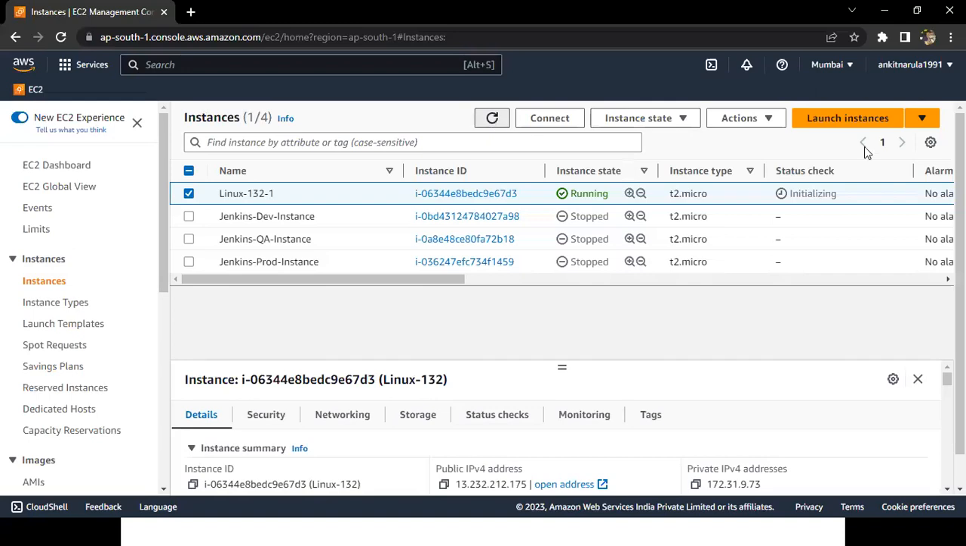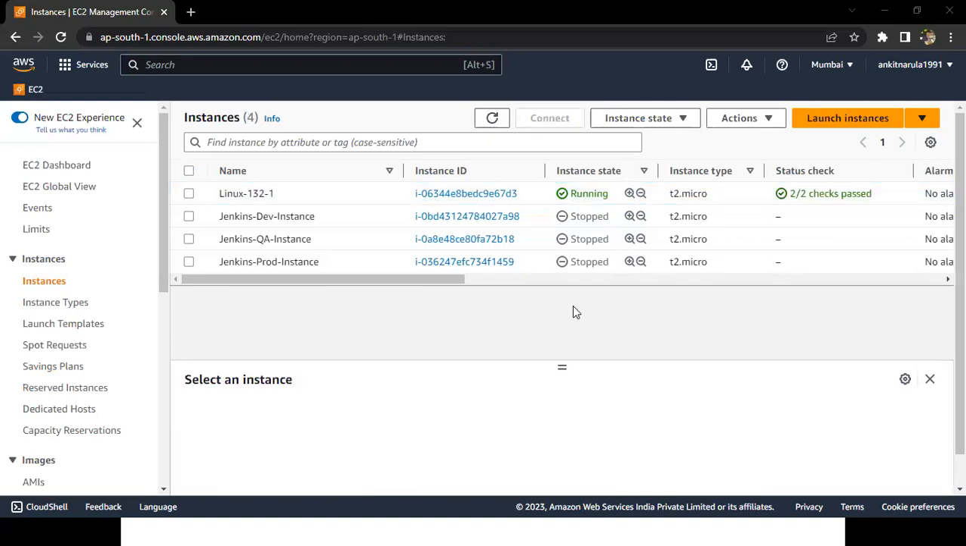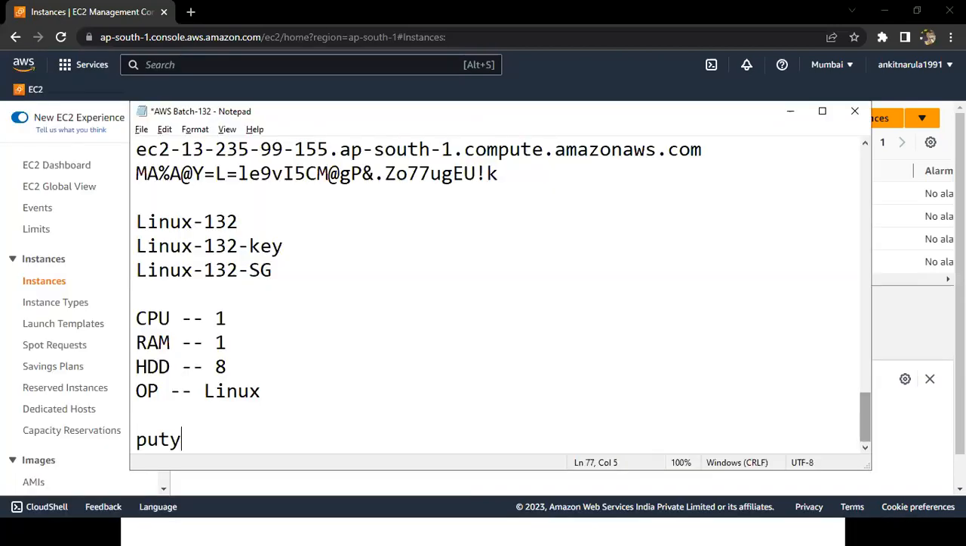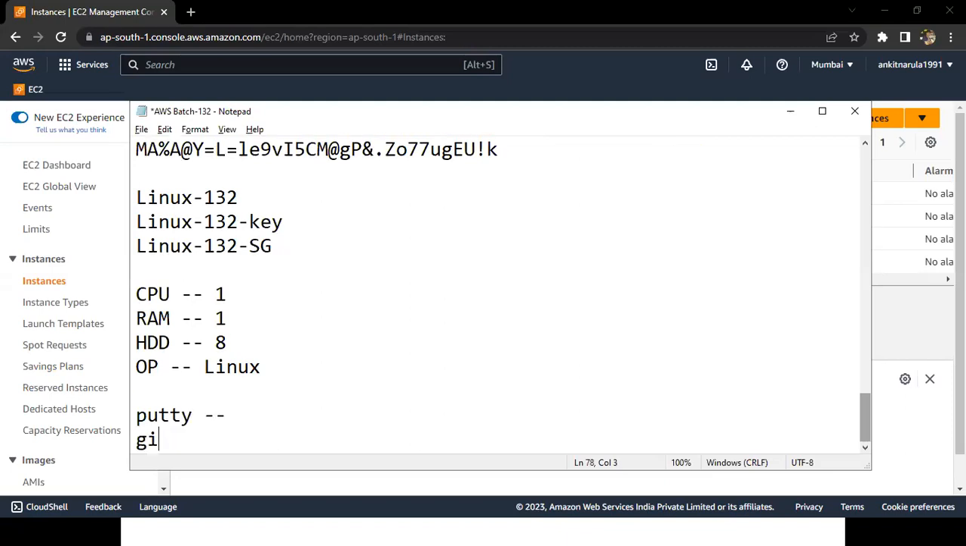And why am I using PuTTY? In the market, guys, we have hundreds of terminal service providers. If you want to use those, you can. But why am I using PuTTY? Because in the market, PuTTY is number one, and the second one is Git Bash. These are the two most popular terminals in the market which help us connect to our Linux. First I'm showing you PuTTY, then I'll show you how we can connect with Git Bash.